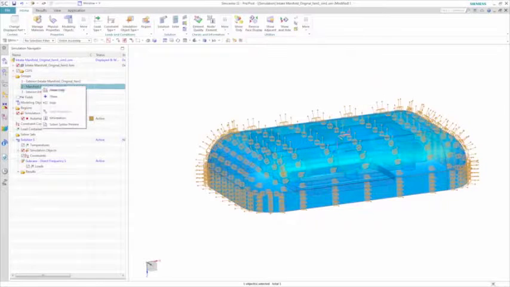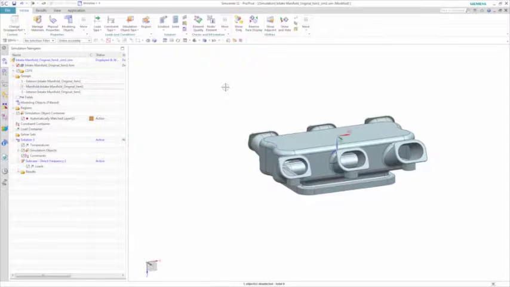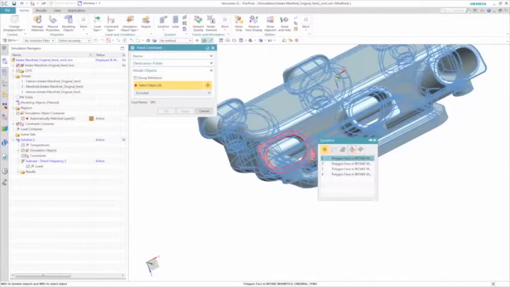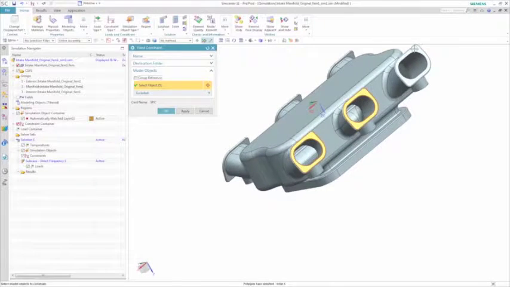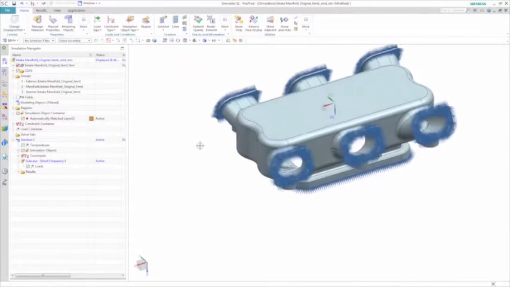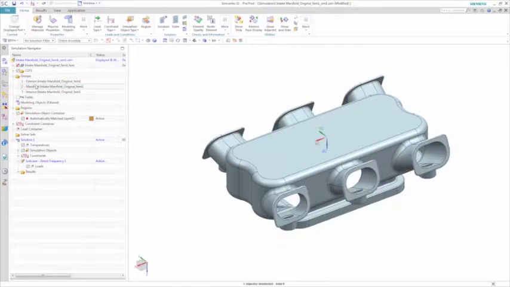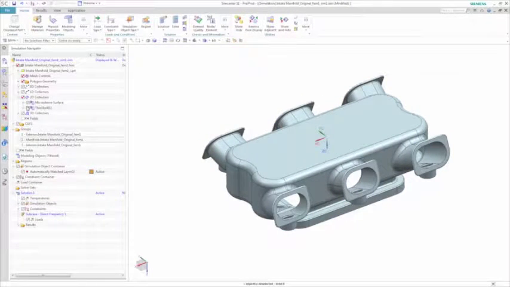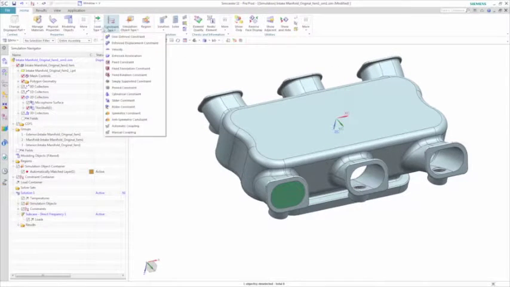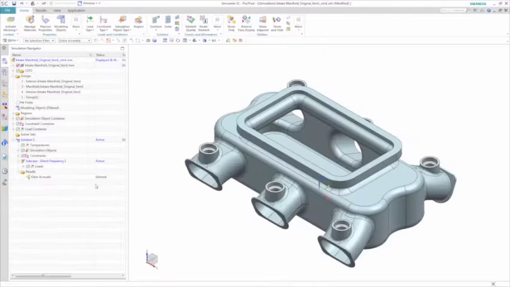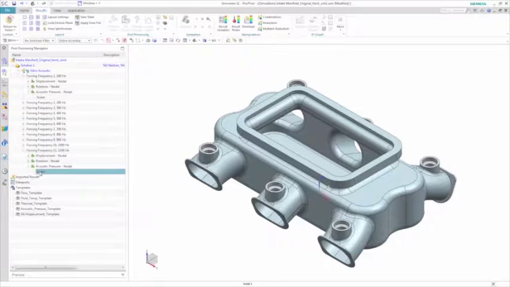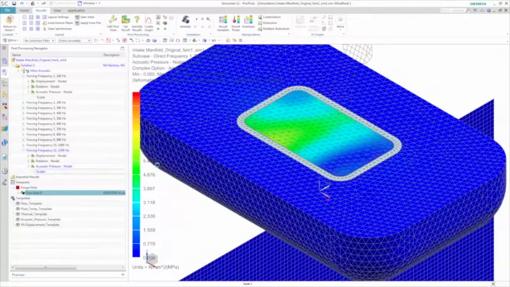Structural fixed constraints are applied at each of the manifold ports, where again both structural and acoustic loads and boundary conditions are generated at the same time. Finally, an enforced motion load is applied to the inlet to simulate the pulsating noise from the engine. This model is ready to be solved, and once it's completed, you can view the results.